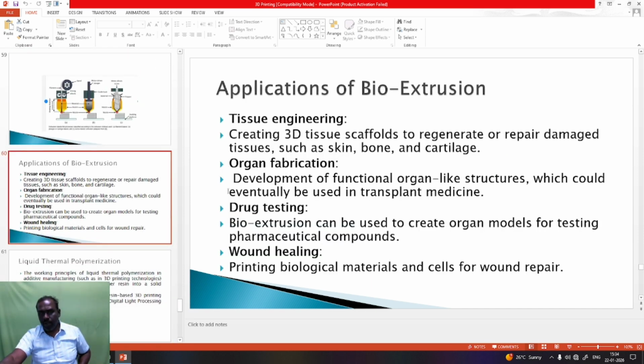Applications of bio-inks include tissue engineering, 3D tissue scaffolds to regenerate and repair damaged tissues, skin, bone, cartilage, and organ fabrication, and the development of functional structures which could eventually be used in transplant medicine, drug testing, and wound healing.